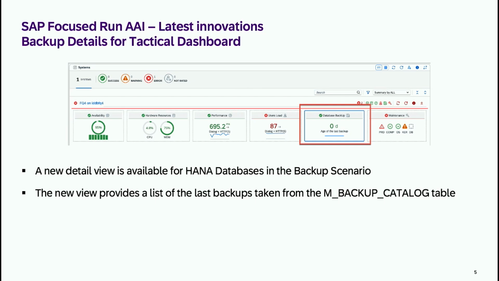So this is one of the latest things that we did for the tactical dashboard. You may know that if you add an ABAP system or a HANA database, you will have the possibility to access several pieces of information, several scenarios, different KPIs. One of them is the database backup. This describes the number of days since the last successful backup. It's a system monitoring metric, but we didn't provide any other detail, okay, besides the number of days and then the trend for this metric.